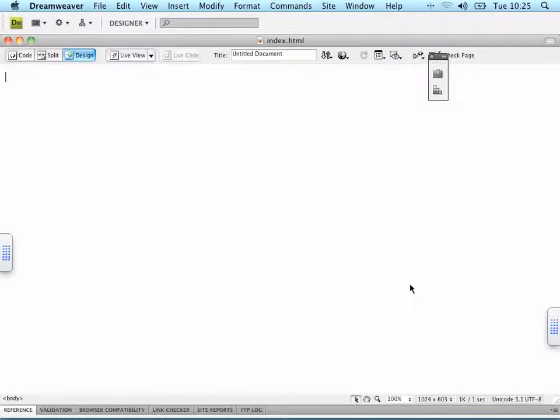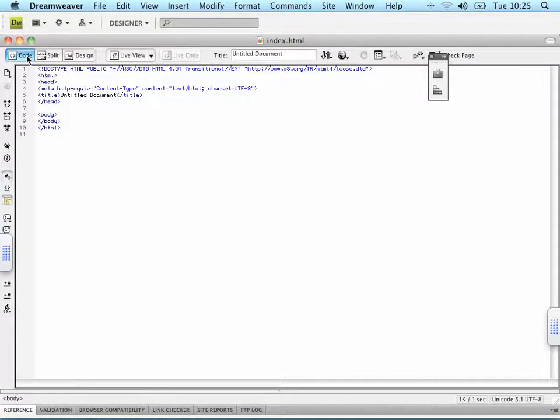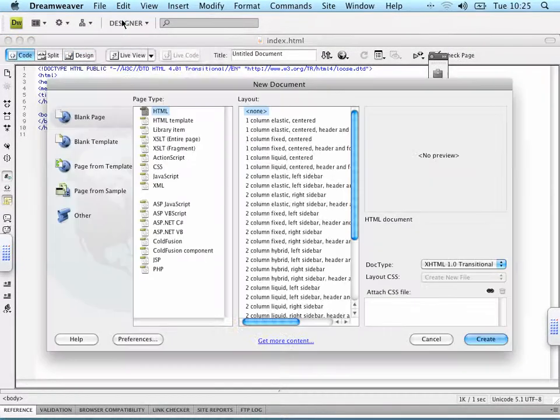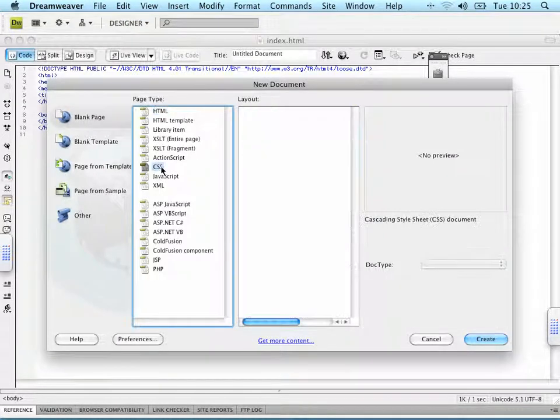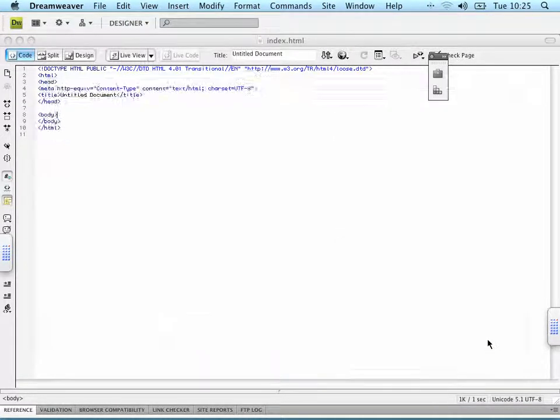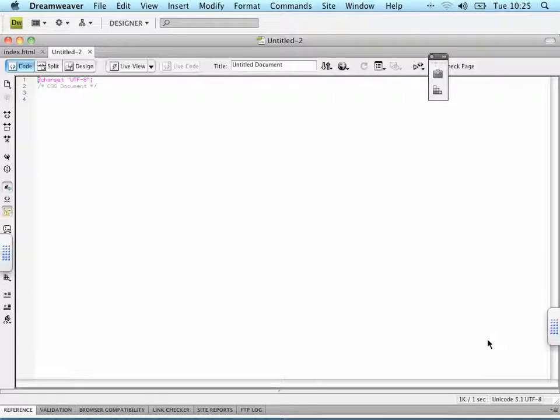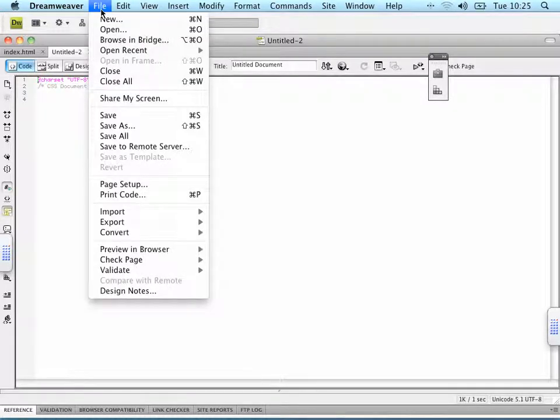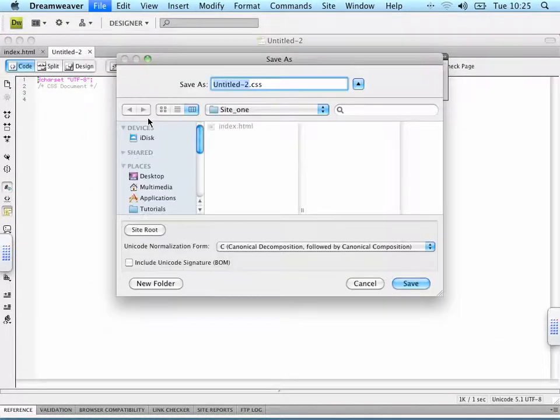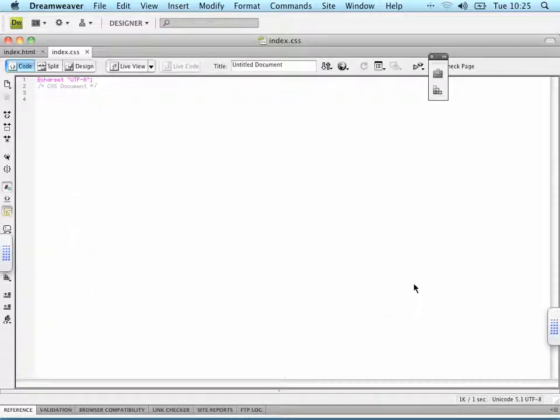The next one, that's my code. And the next one then is my CSS. Just create down there. And we file save that one. So save that. And we'll just call that index as well.